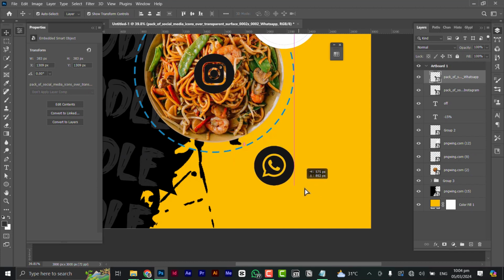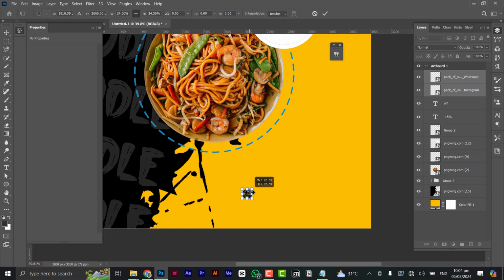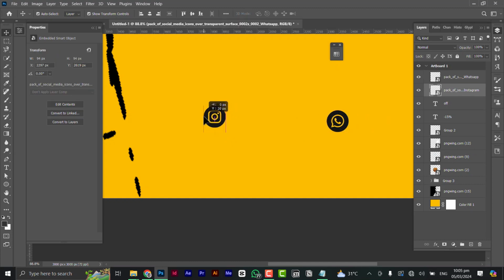So I want to move both of them at the same time, so let's select both and bring them in here. Let's resize both to this relative size. Let's zoom in, then let's adjust both like this. I want the IG to be here. Let's Ctrl Z.